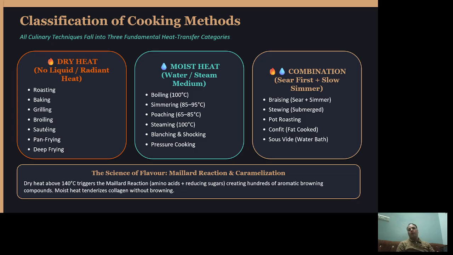So the second one is moist heat methods, in which we need some liquid, either water or stock or another liquid for the preparation, like boiling, simmering, poaching, steaming, blanching, and pressure cooking. These methods cannot be done without the help of liquid.